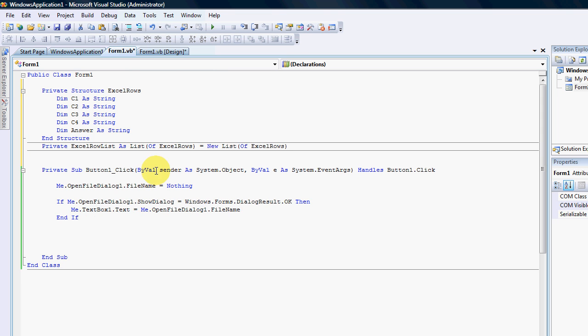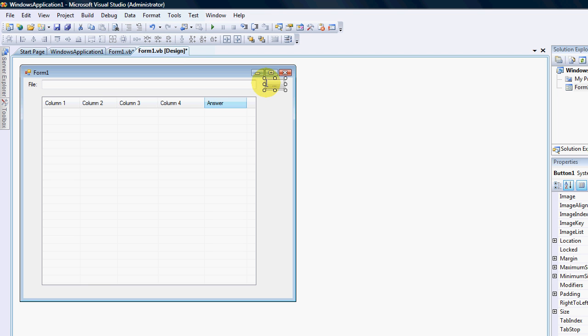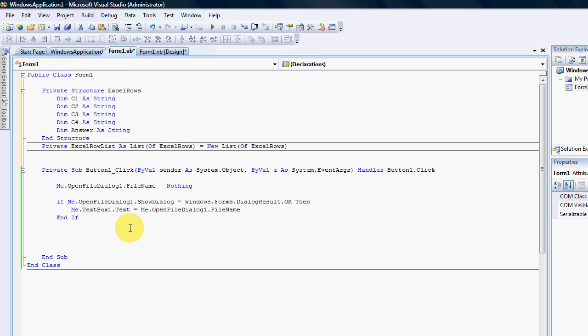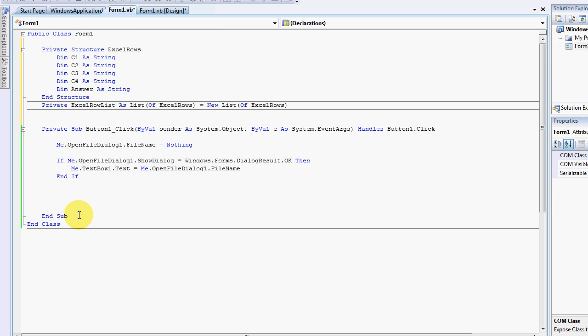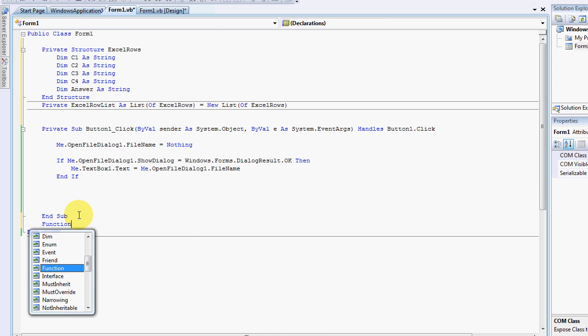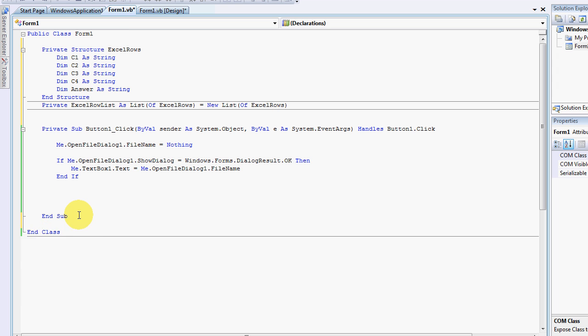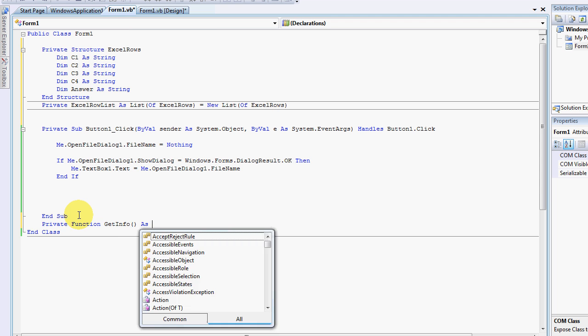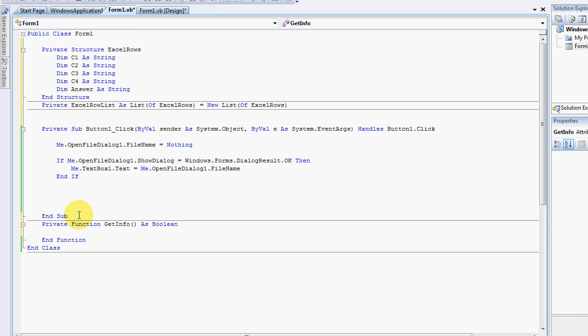Alright, so once we've clicked the button and we've selected the file, we want the system to automatically extract the information. So what we're going to need is a function. Let's go private function, and we're going to call this getInfo, as a boolean.